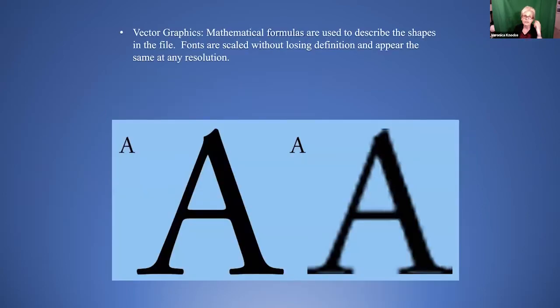In vector graphics, mathematical formulas are used to describe the shapes in the file. The fonts are scaled without losing definition and appear the same at any resolution. So both of these images are of an A, and when they're at the same little size, they look the same. They look just the same resolution.